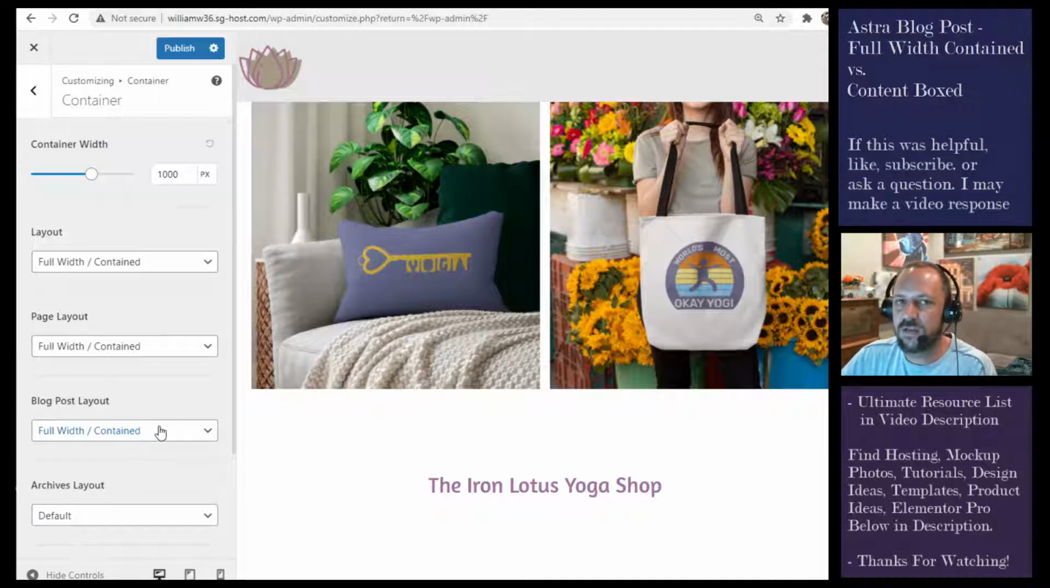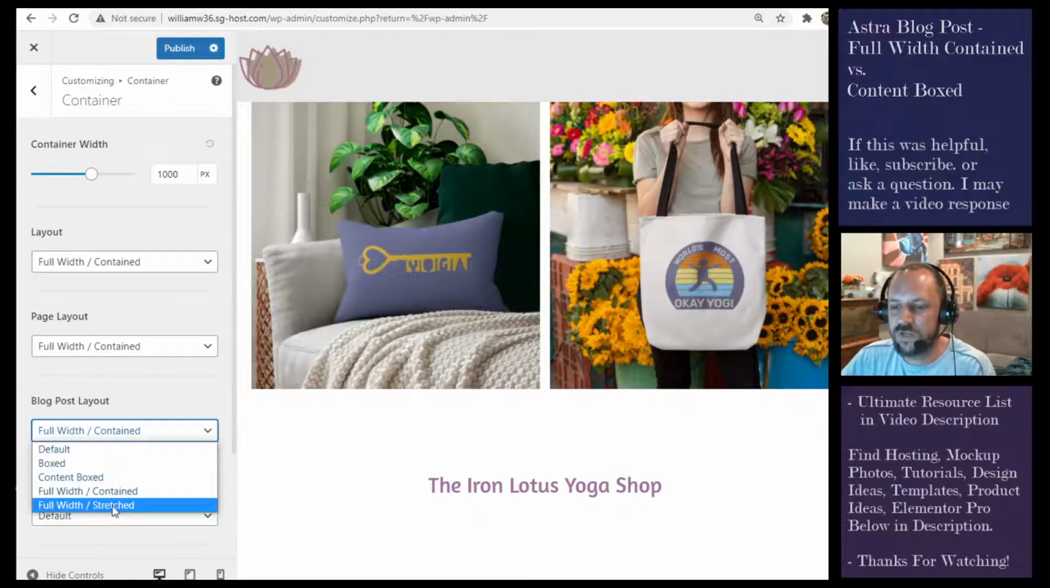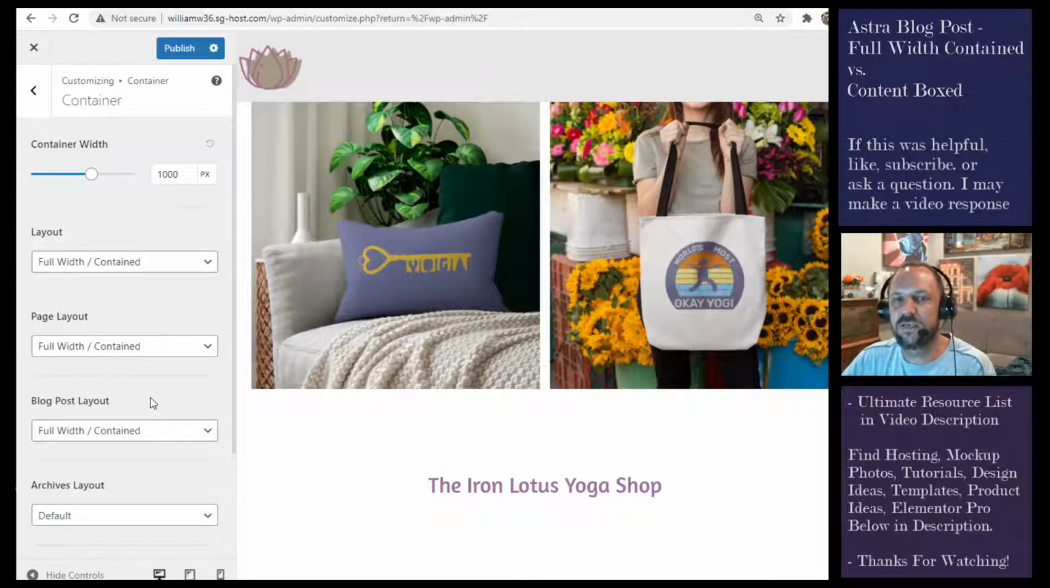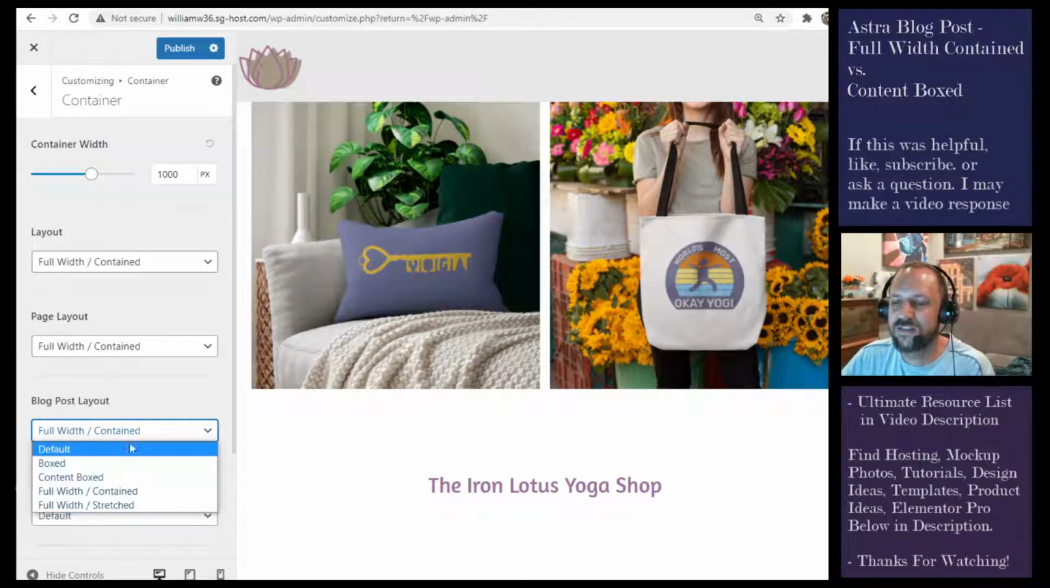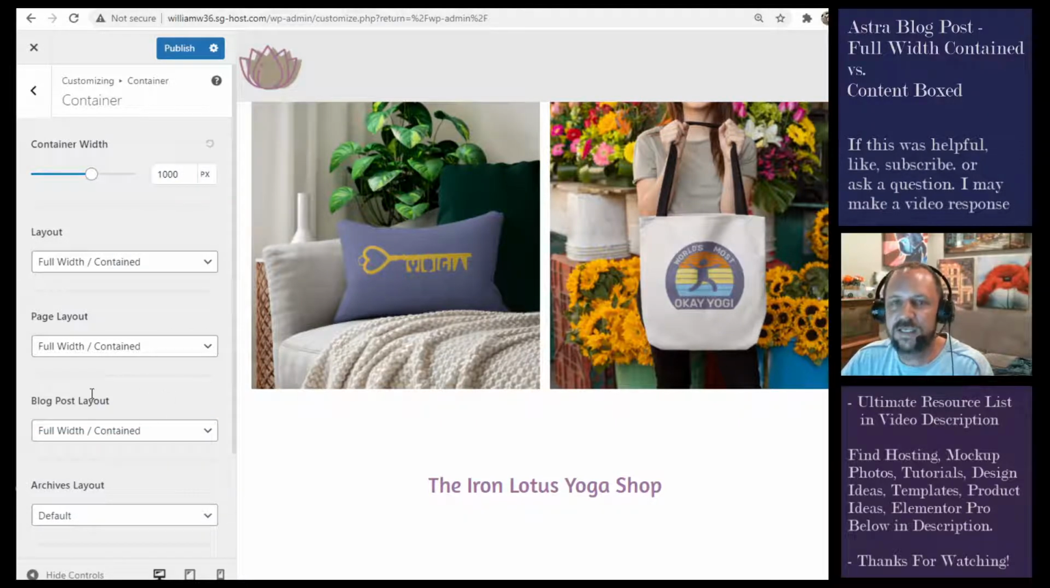This is not an Elementor tutorial. A lot of people design with full width stretched on Elementor and then they set the content width within Elementor. So they're even containing it once they get into Elementor. So that's why a lot of people choose this for Elementor, because they're setting the width in Elementor basically, instead of setting it here. So that's sort of the gist of full width contained.